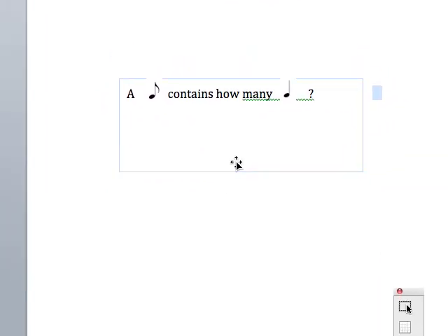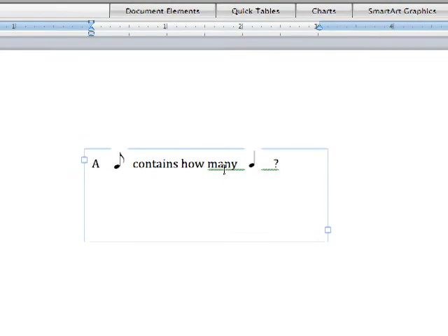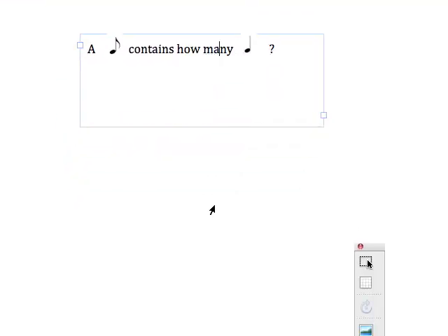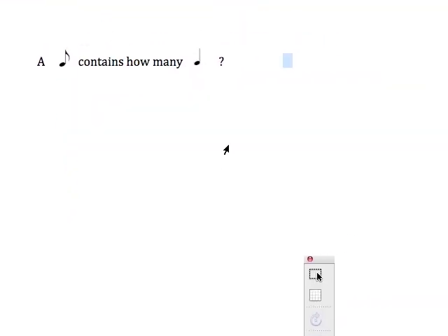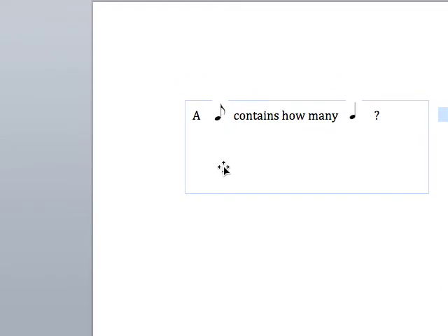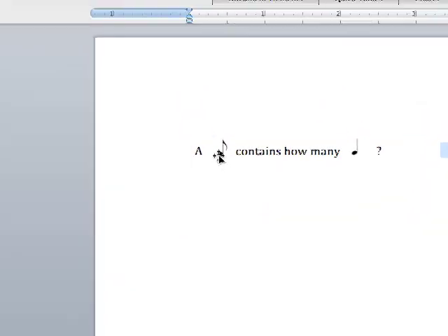So at this point, and let me get rid of the grammar correction as well. Okay, so at this point, the question looks pretty good. A quarter note, oops, it's a little bit backwards.